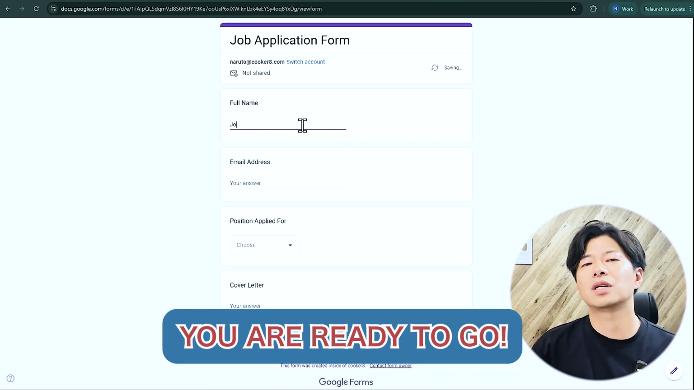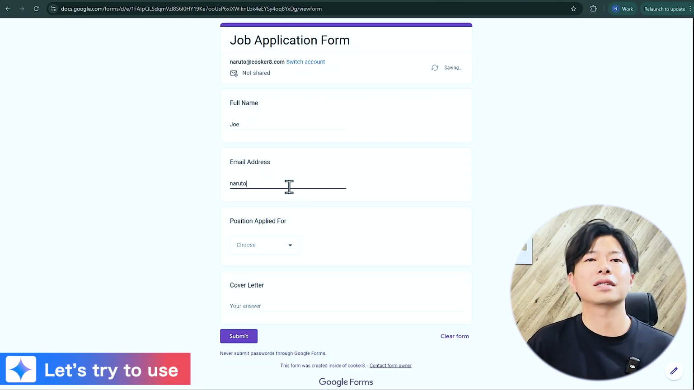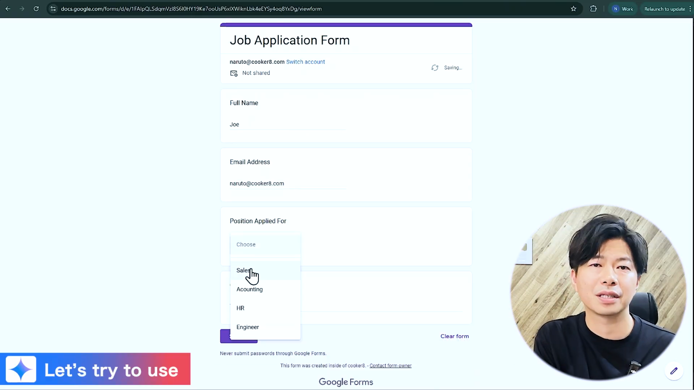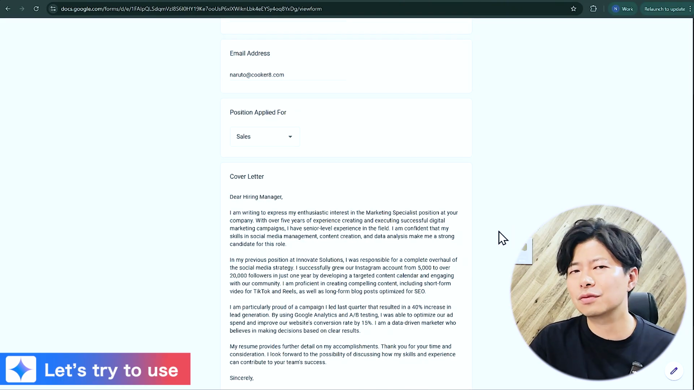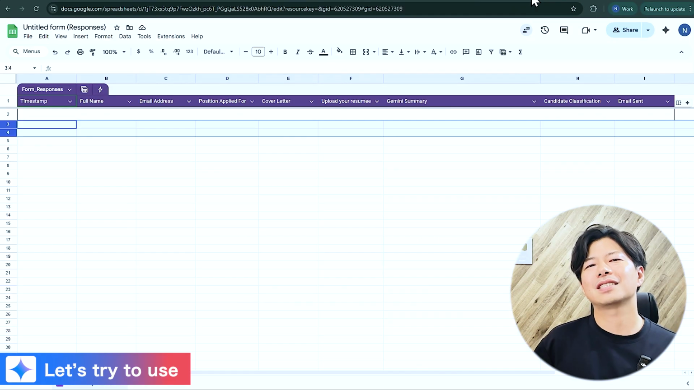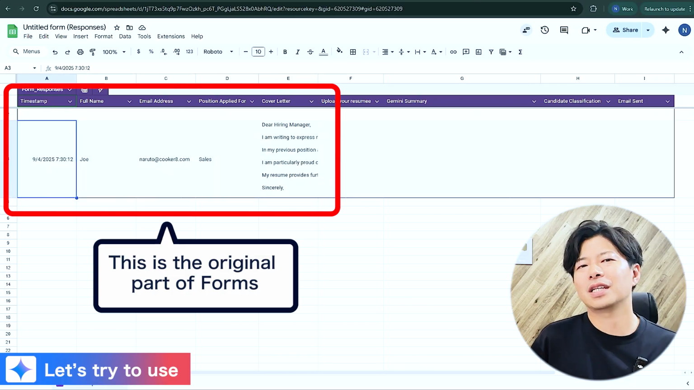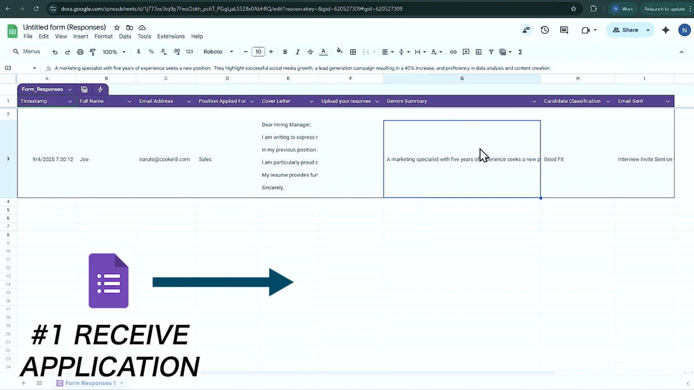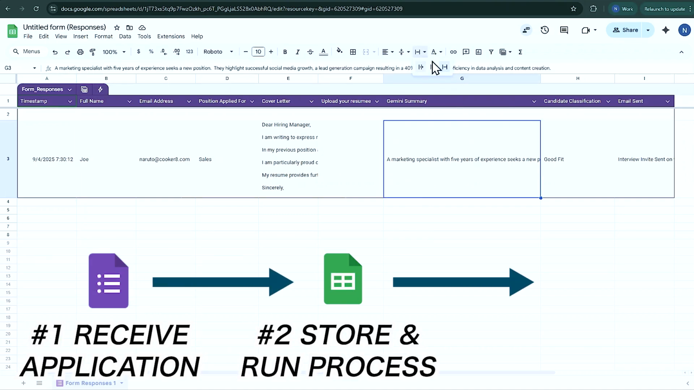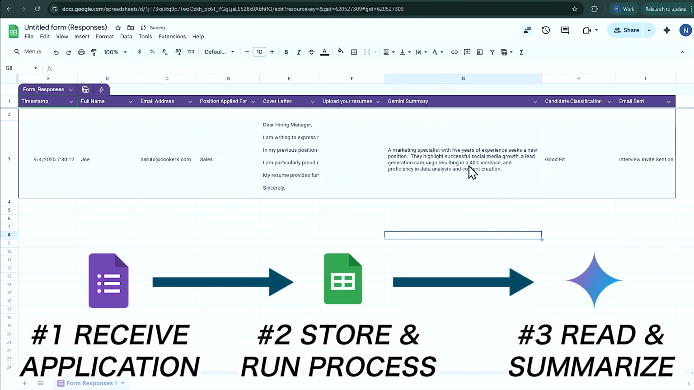It's time for the moment of truth. I'm going to fill out the form as a fictional applicant, applying for a marketing specialist role. Okay, let's watch the sheet. The application just popped in. Now give it a few seconds. The script is running, sending the cover letter to Gemini for analysis, and boom!